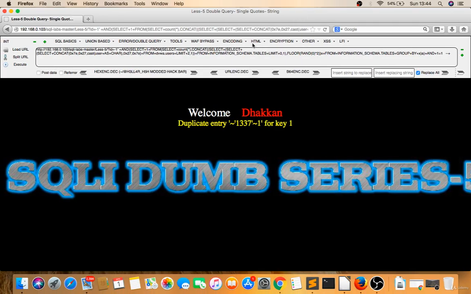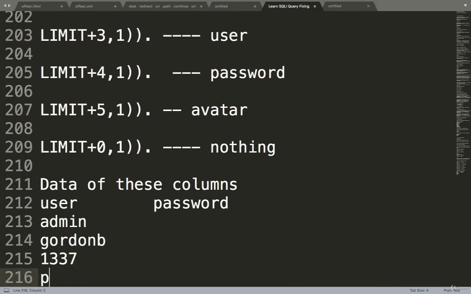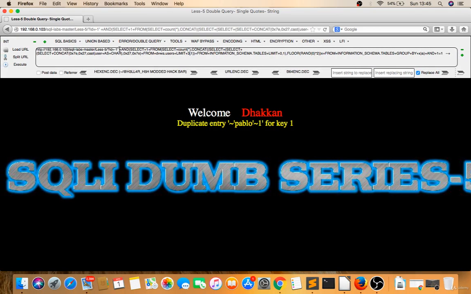If you want the fourth, it's Pablo. So likewise. Now passwords, you have to go in sequence. The admin password is the default one. Okay, see this now.